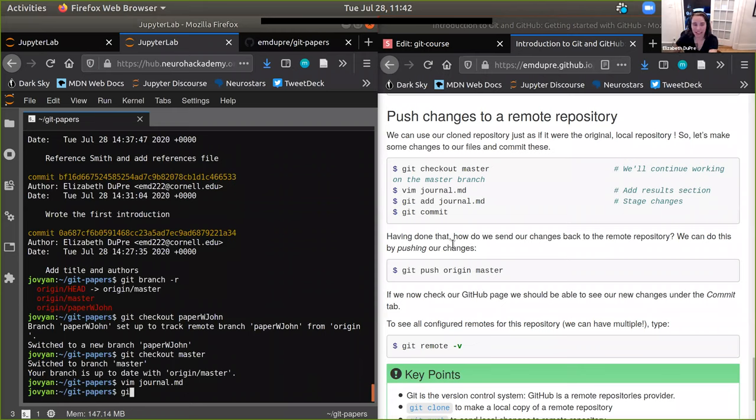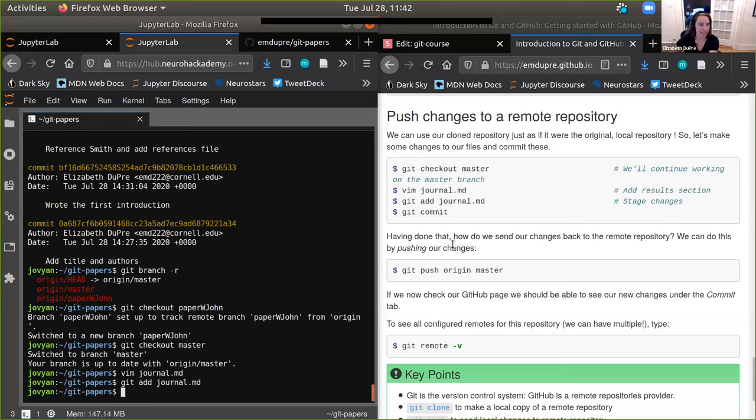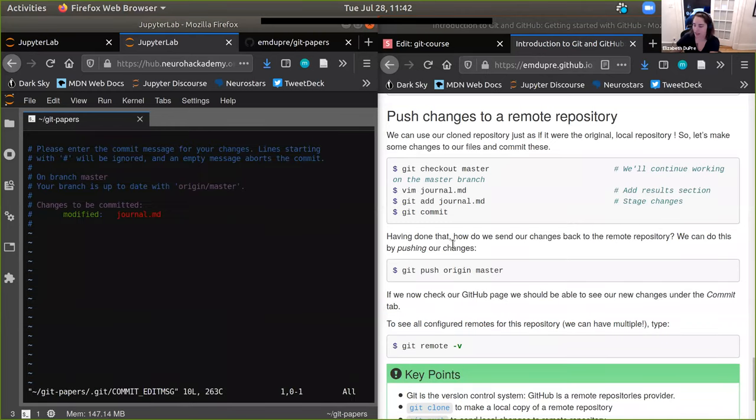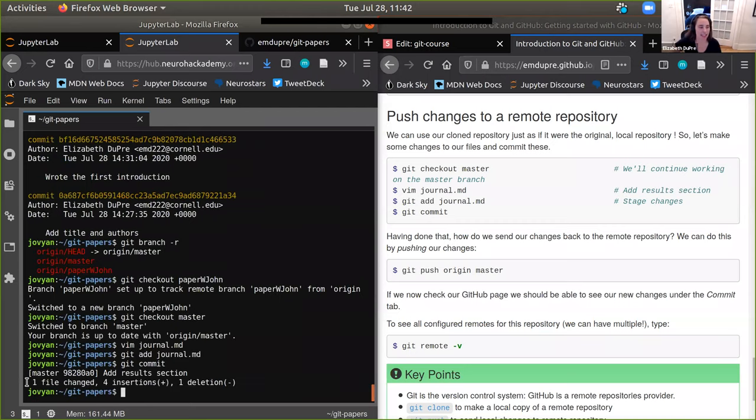All right, so now we've added this results section. Let's tell Git that we added this results section. Journal.md. Git commit, I add results section, escape, colon, WQ. And now it's gonna say, okay, you changed one file, you have four insertions and one deletion.